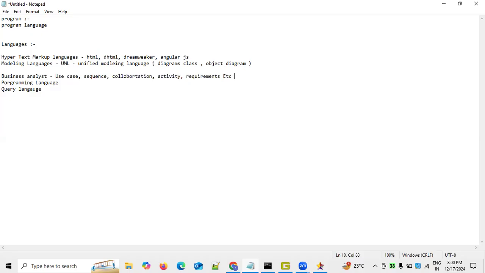So a business analyst uses this. Now, if you are a programmer, listen carefully, this is important. You get more clarity over here, because if you are a programmer, what kind of diagrams are you preparing? You are preparing some class diagrams.